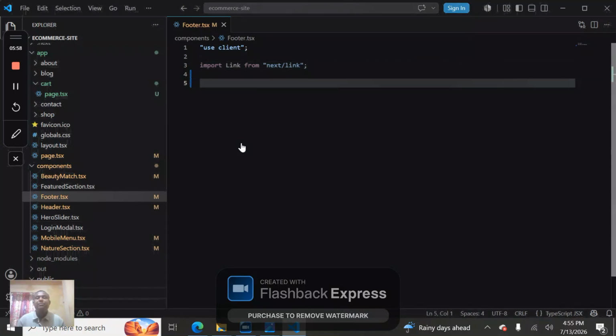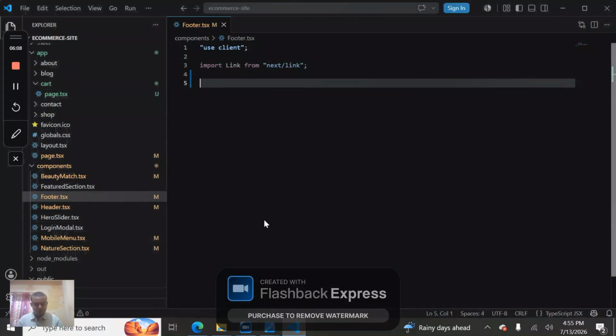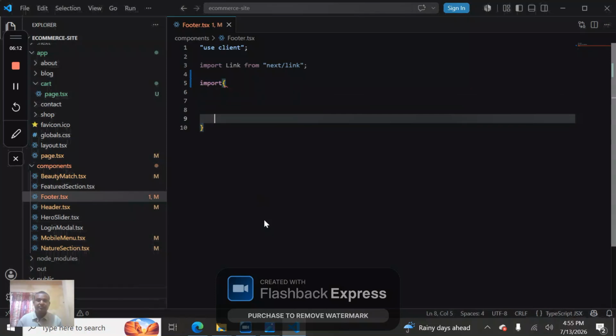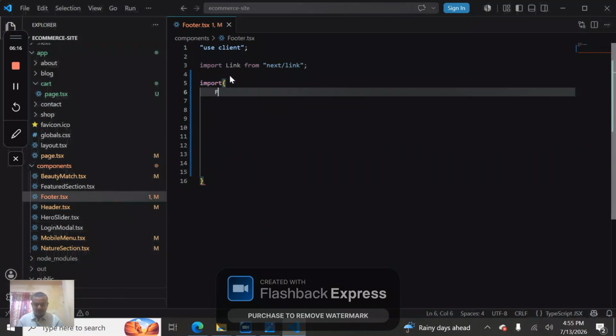And after that, we have to import the social media icons. If we go to the footer page, Facebook, Instagram, Twitter, and Pinterest, we have to import these icons too. So import, second bracket. How to import it? F will be uppercase, FA Facebook.